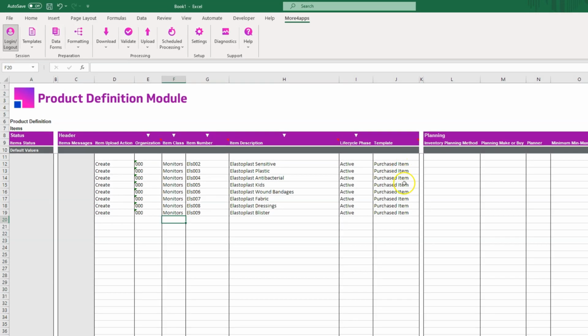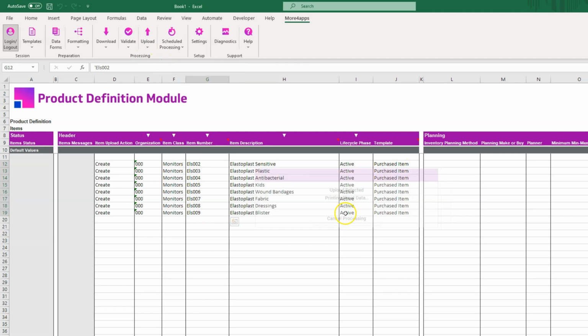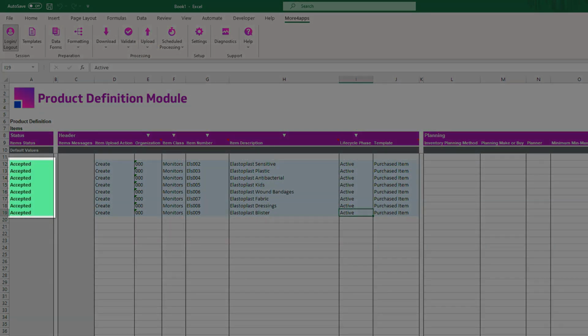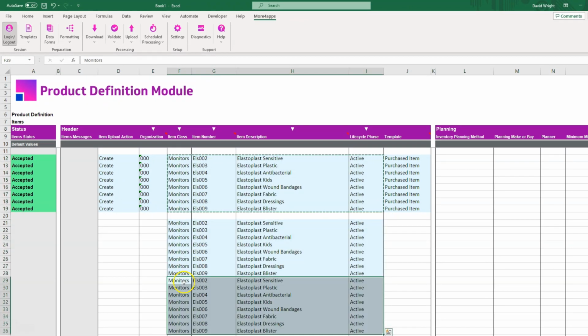these items and create them in the master organisation. We validate the data in the spreadsheet, then we call Oracle's Web Service, and as you can see on the left, the items have all been accepted. Now let's assign these items to the 001 and 002 org.